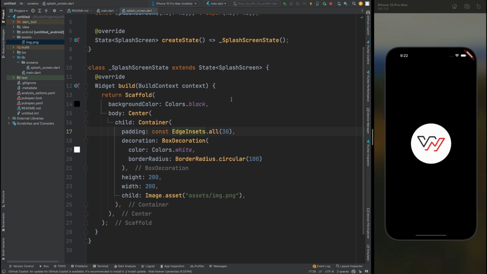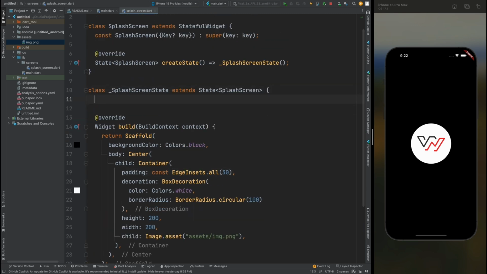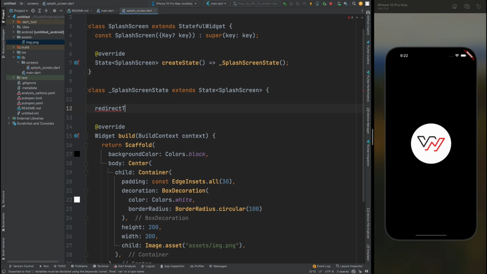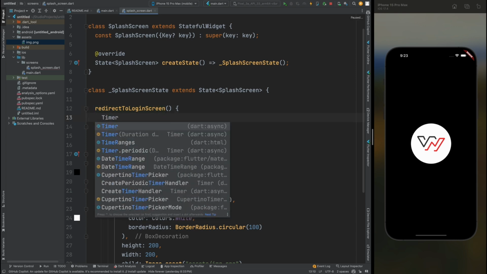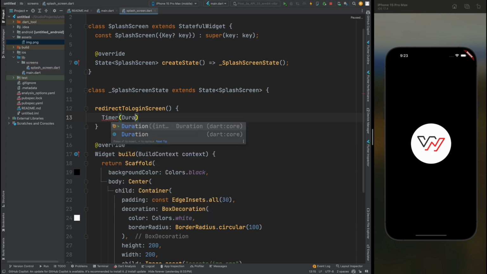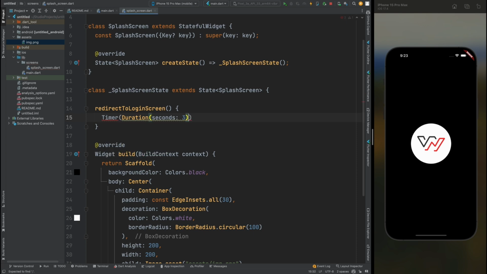Now let's create a method named redirectToLoginScreen, and here we are going to make use of a Timer, because we are going to redirect to the login screen after 3 seconds. So here we want a delay of 3 seconds, so we are going to use Timer. Inside it we need to pass the duration, for how much time we need the delay. So here I want the duration to be in seconds, so I have added seconds, then 3. And also import the timer.